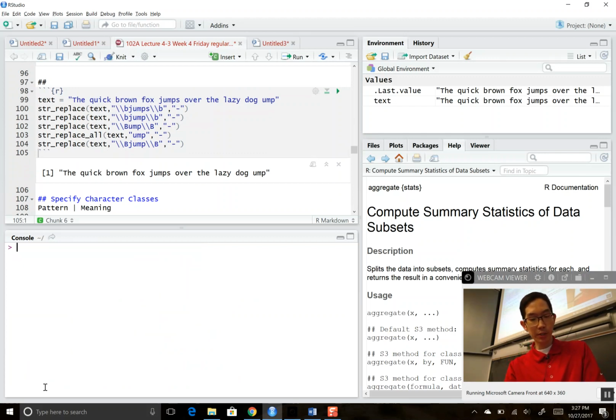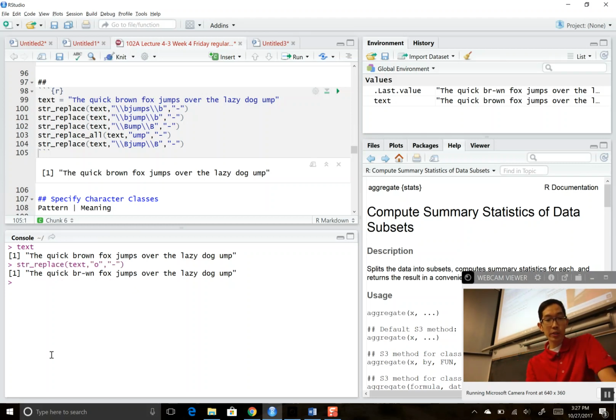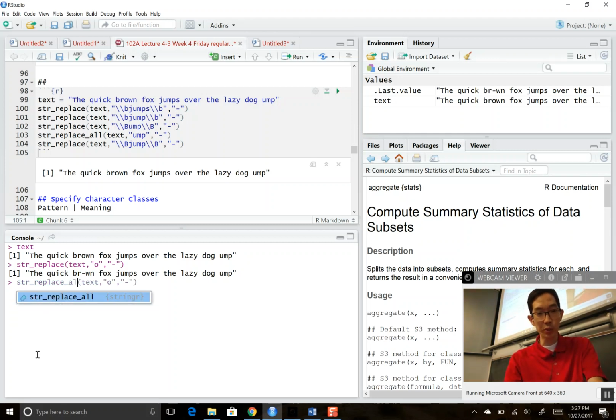So here, let's take a look at our text: "The quick brown fox jumps over the lazy dog." Let's say we're going to just replace the letter O. Okay, this will go through. Oh, and here, string replace just replaces the first one. I'm going to do string replace all.